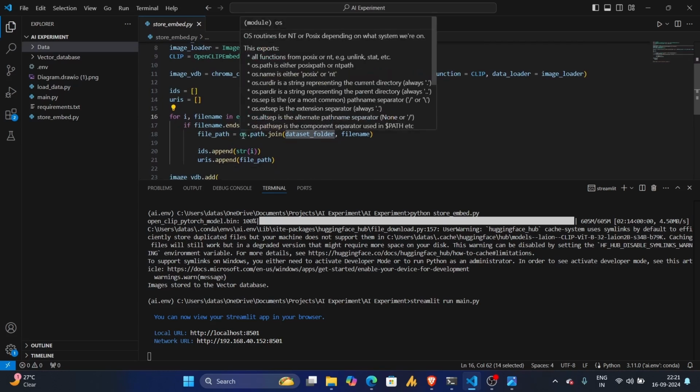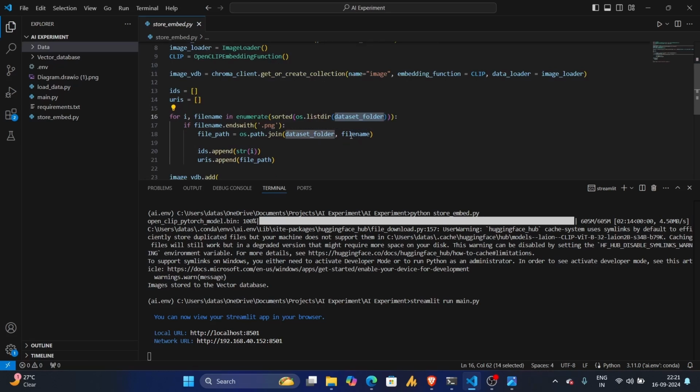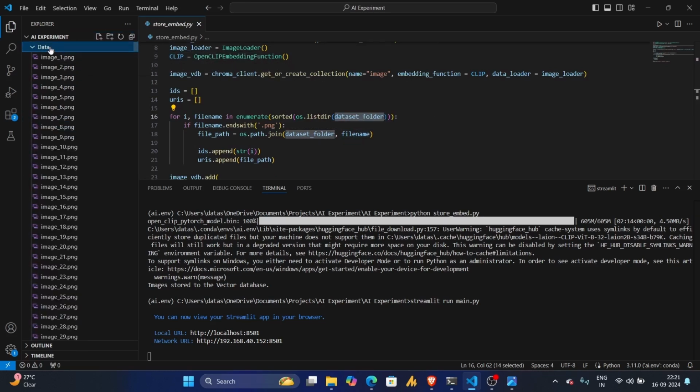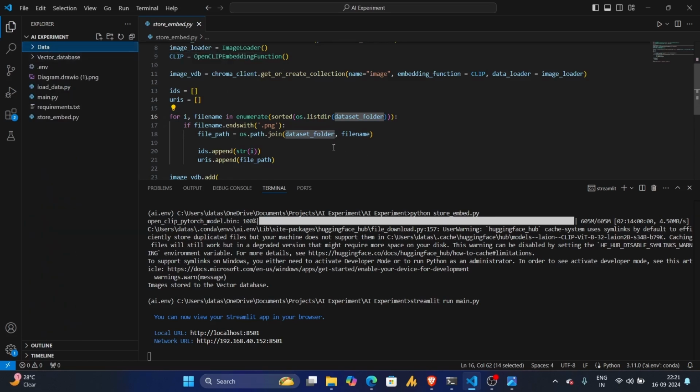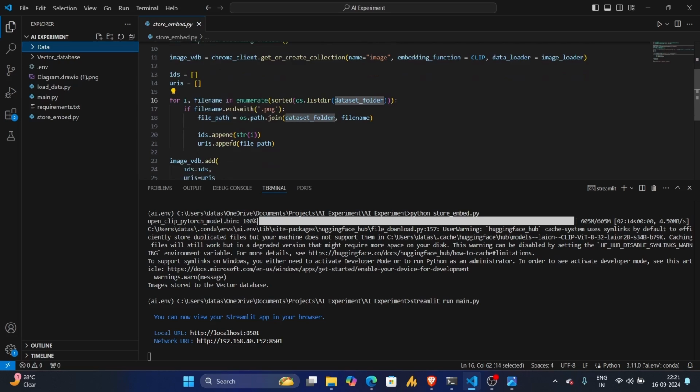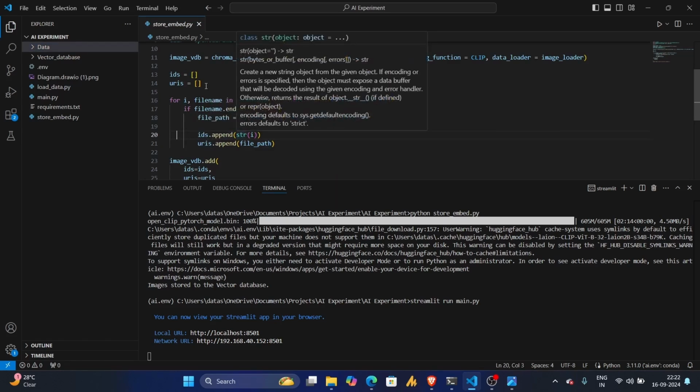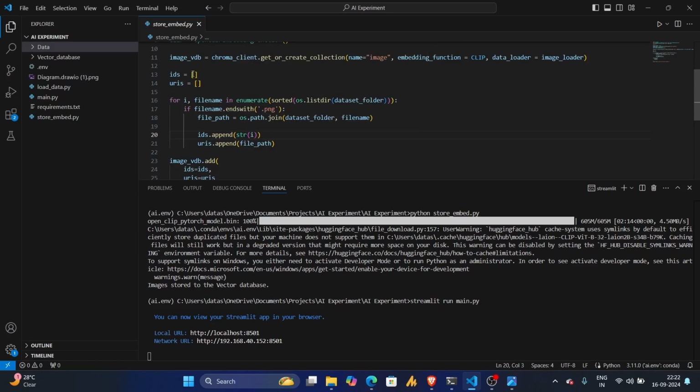images. Here we are just joining the dataset folder and the file name. So the file name is going to be this and the dataset folder name is this, so it will be data/image_1.png. That will be the file path. Now that file path will be our URIs, uniform resource identifier, and the IDs are going to be our index number. That index number we first convert into string format, and then we append it to the given data list, which means at the end it will add, so that all file names, IDs and URIs will be stored in that list.